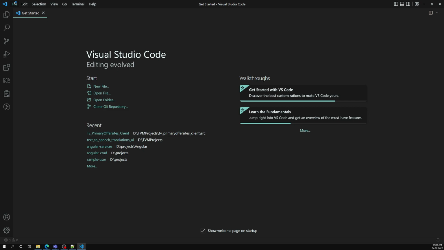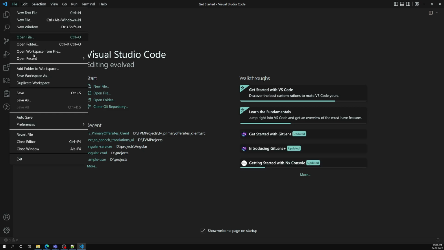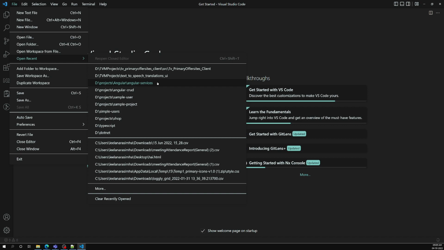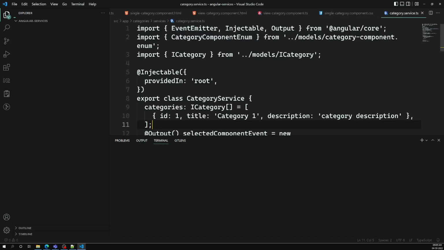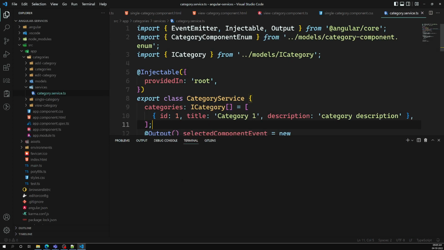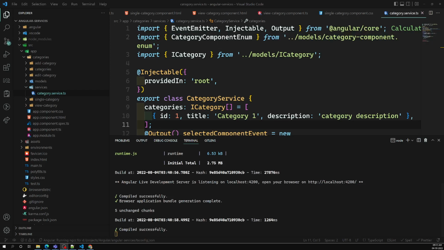For example, let me show you that services cross-component communication project in Angular. Let's open it and run this code. In the terminal, I run ng serve and let's see the output. Let it run, it will take some time. Yes, it has successfully compiled.